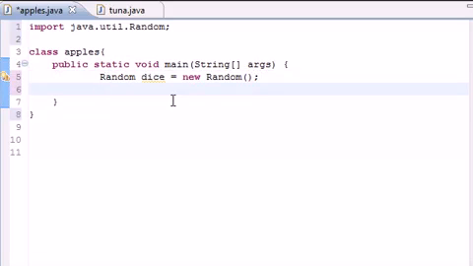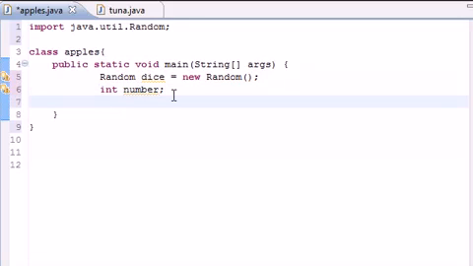So now that we got our dice object, we can use random numbers. The other thing we need is a temporary variable called number. It doesn't need to be called number, but I'm going to call it number, and this is going to store the number that outputs on the dice. So for example, it's going to store 1 to 6 depending on what number you roll.